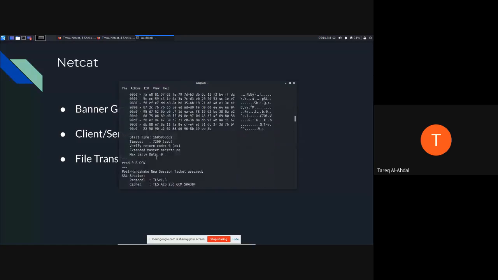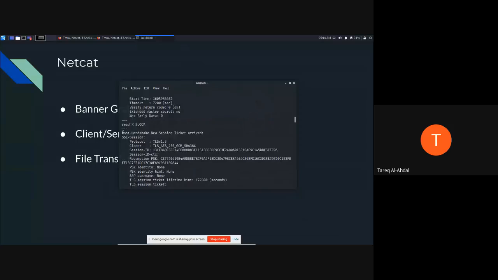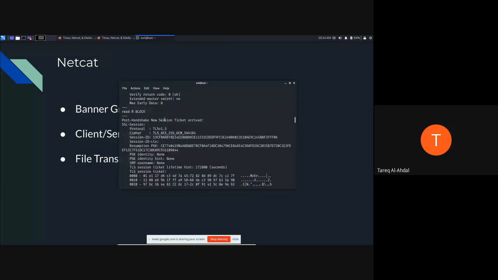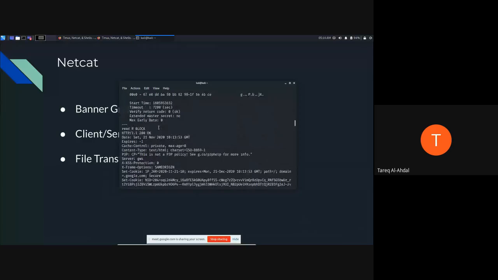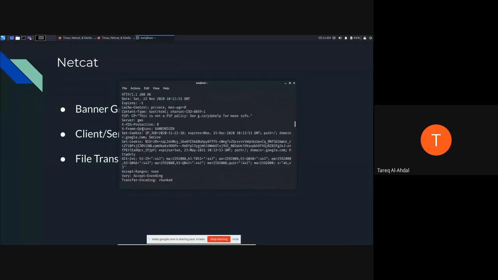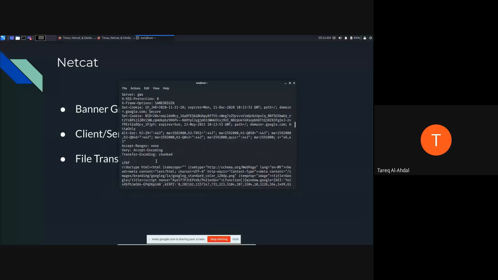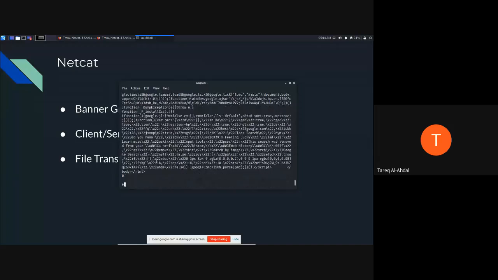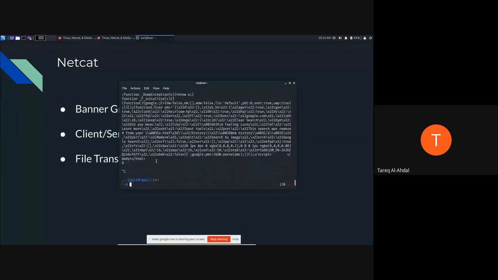And what else can we get from this? We could see the post handshake after we've initiated the connection, the TCP connection. And yeah, I think this is for the connection, showing you the difference and things like that.